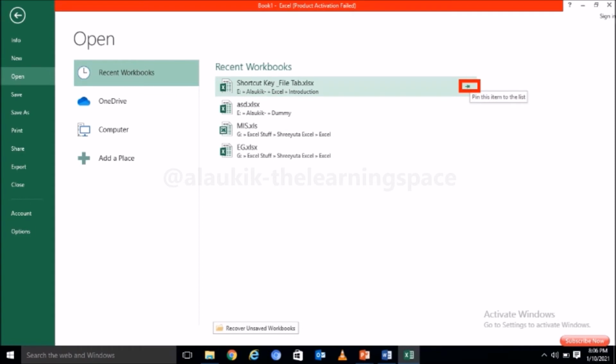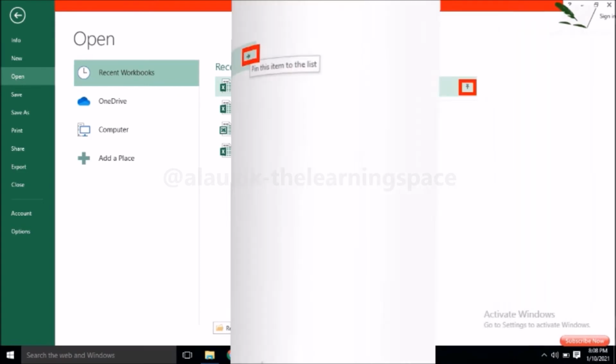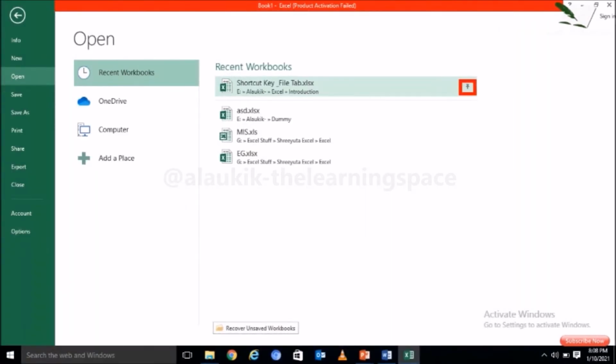See, when you hover over a file, you will see a pin. Just click on it. Okay, then once you click, the pin will turn vertical. This means now the file got pinned. Now this file will always stay accessible. This is how you can pin your file for quick reference.